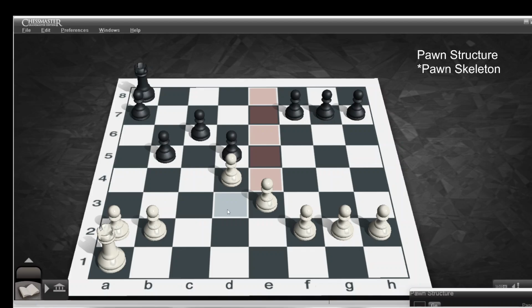Do you notice how white's f2, e3, and d4 pawns are linked together? Do you see this link? Pawns that are linked together are called a pawn chain. So this is a chain.